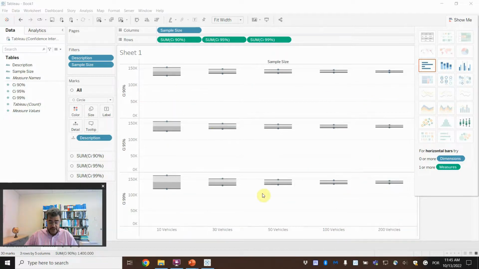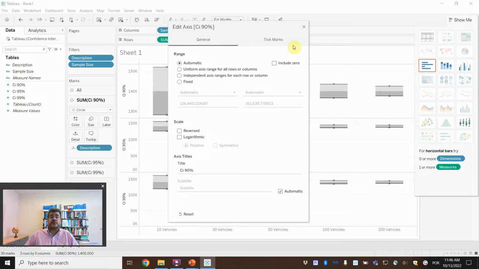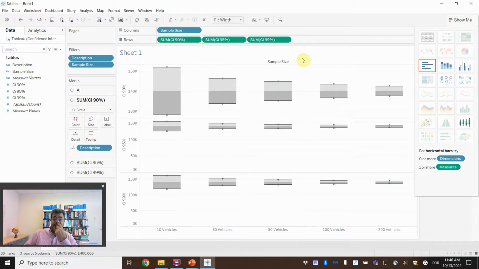And that is not that good. So how do we take this off? By default, all Tableau charts start at 0. So we can come here, double click, and uncheck include 0. Oh, now they are much better. See with 10 vehicles how large our interval is compared to 200 vehicles.